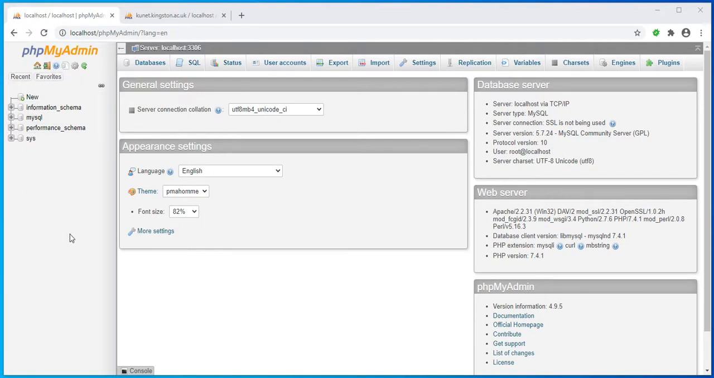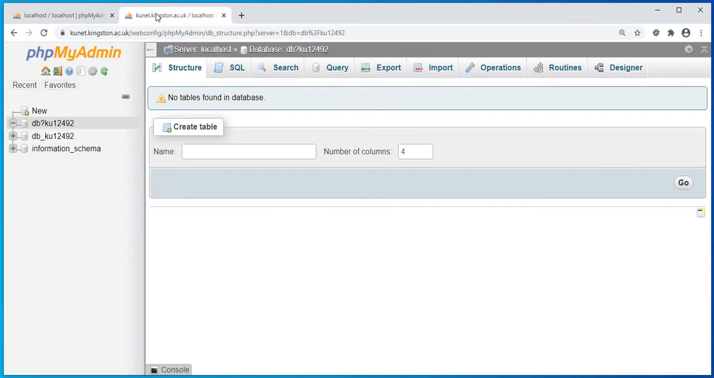shows you the database servers that you're connected to, and in particular, the databases that you've actually got running on your web server. Now, if you're using the Kingston web server, you'll have an entry that looks something like DB, and then there'll be a K, and then there'll be your student identifier, and that will be a database that's been created automatically for you. And I think that with the KUNet server, students can have one database. Okay, so you can have one database. You can have as many tables as you like inside that database, but you can have one database.